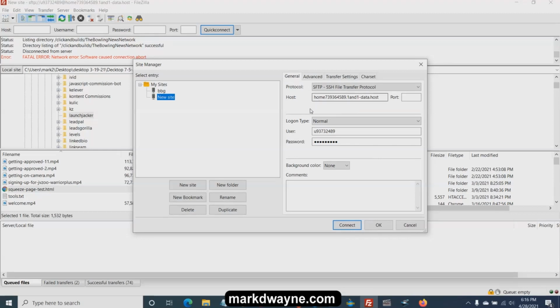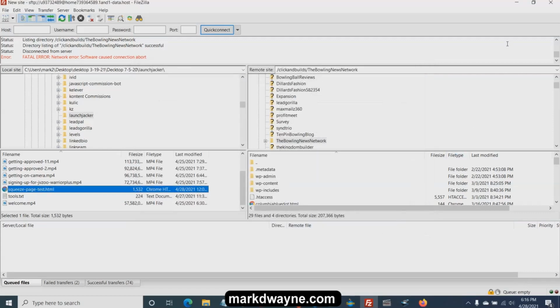You'll have to get your host name, your username, your password, and find out what protocol. Then you can hook up to your server, and they should help you with that. So anyway, you're going to need an FTP server.